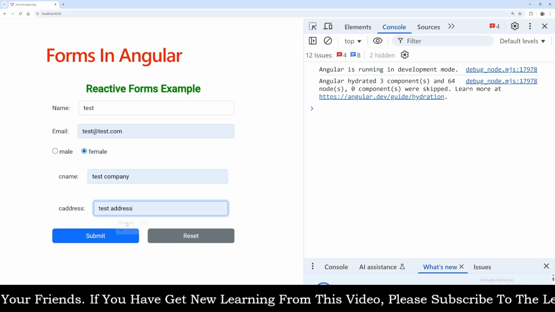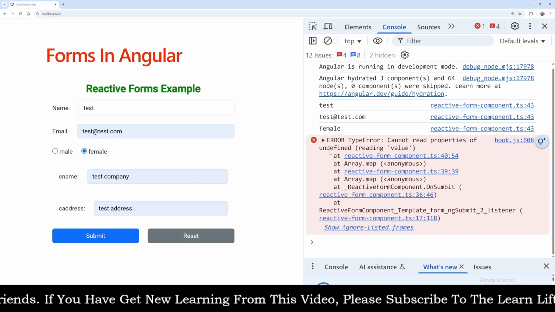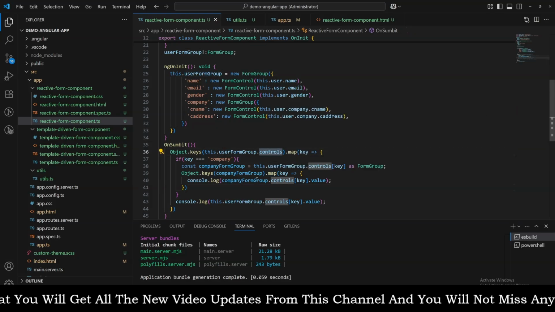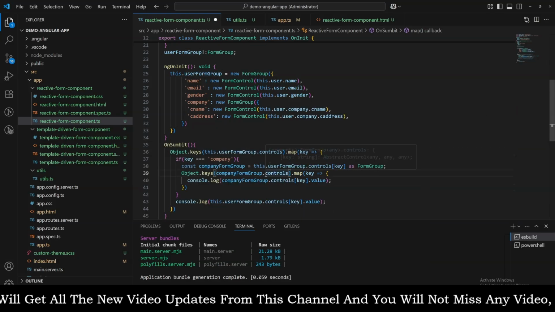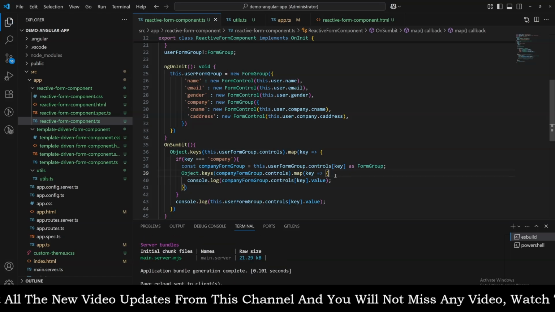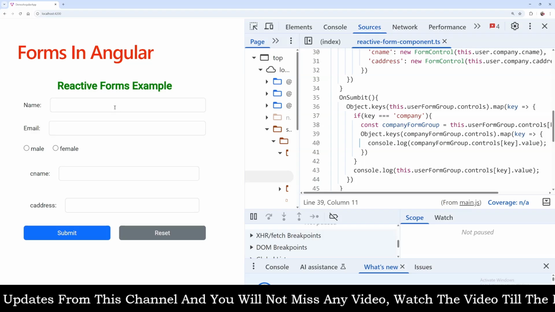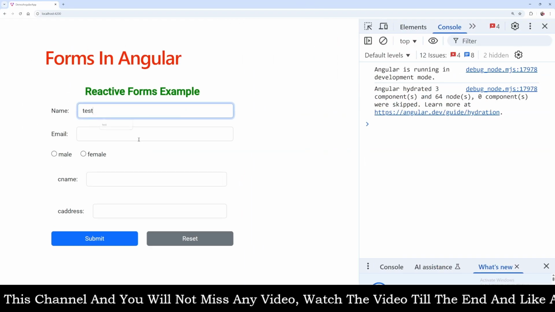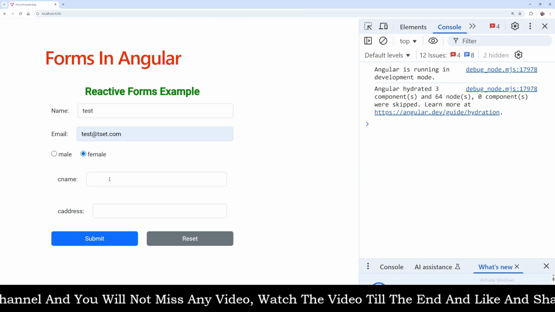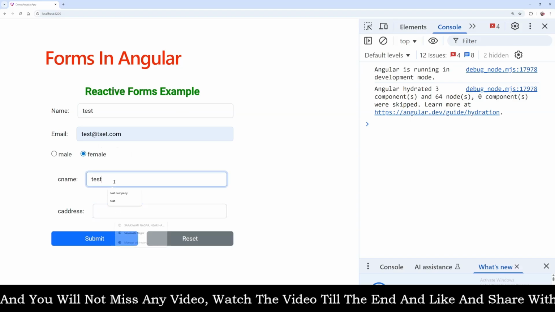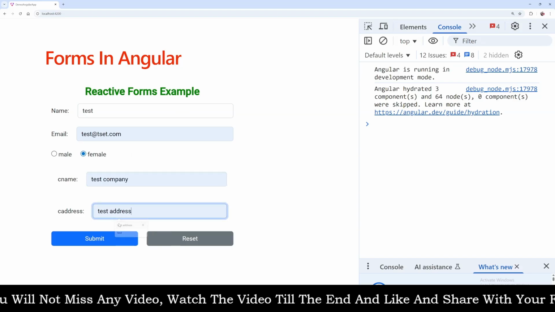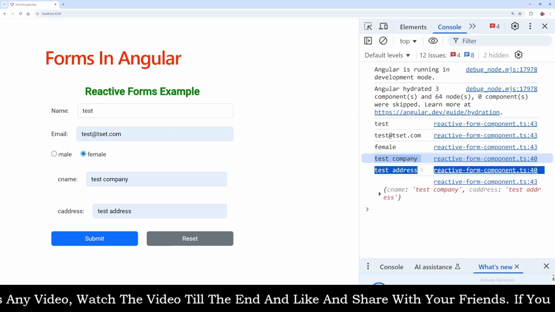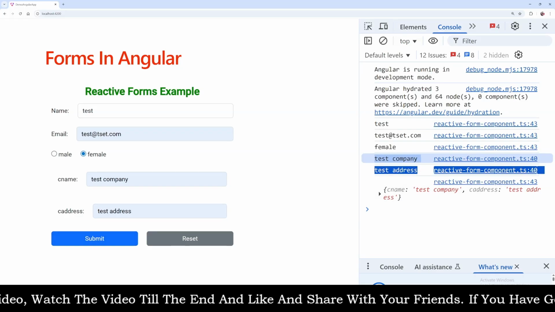Test company and test address. Okay, so again I'm getting issues. Actually, we need to iterate over the controls of it, because the controls has the key. Now let me resubmit the form again. Test email, test company, then we have test address. Now you can see the values are printed over here, right?